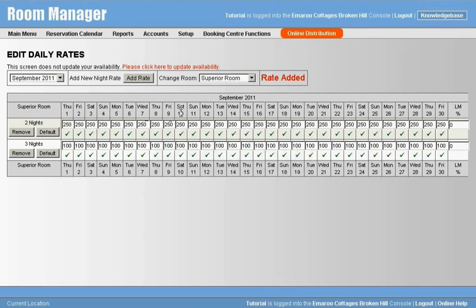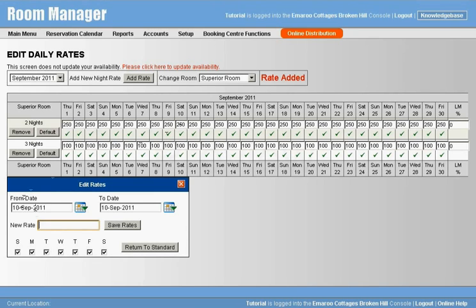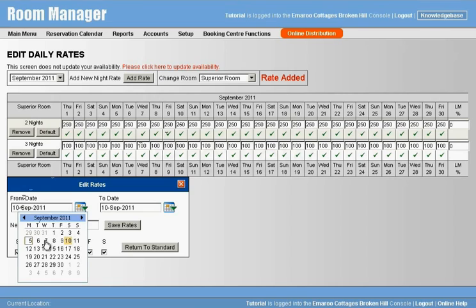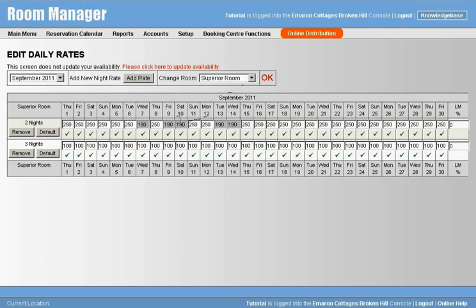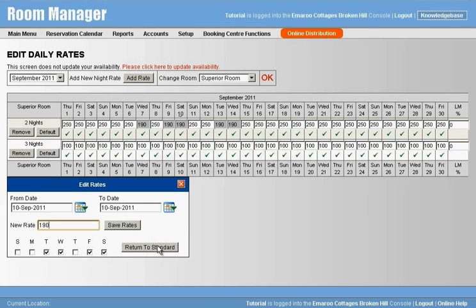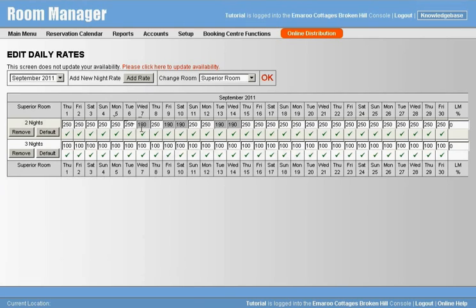To edit particular days of the week, click on a day that has a rate in it. The Edit Date Range window will pop up. Enter the date range you wish this change to take effect for. Enter the new rate. Click on the days of the week you want to change. For example, you could increase the rate for weekends for the whole year. Click on Save Rates to save your changes. If you make a mistake, you can click on Return to Standard, which will reload your defaults. Once you have saved your changes, the new rates will be displayed for the days and dates you selected.